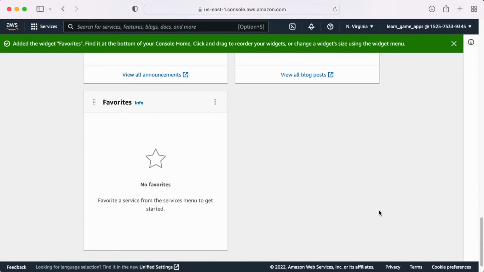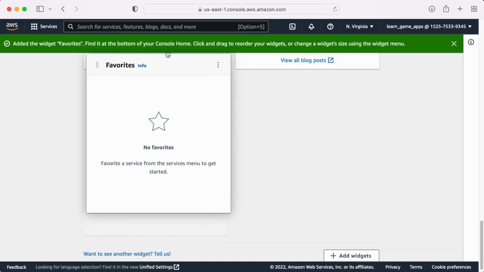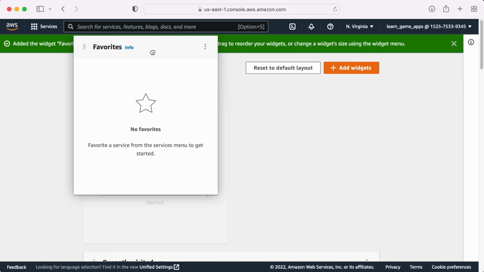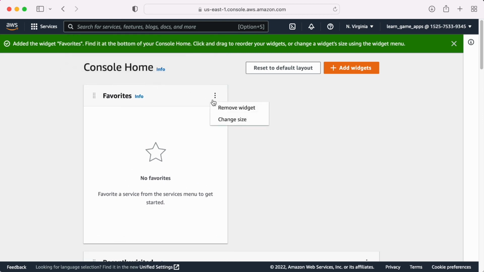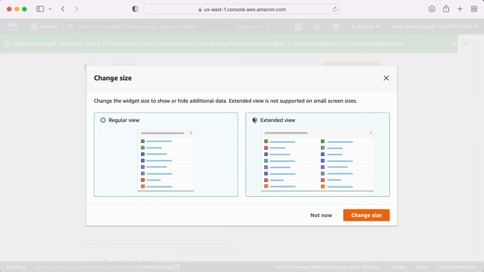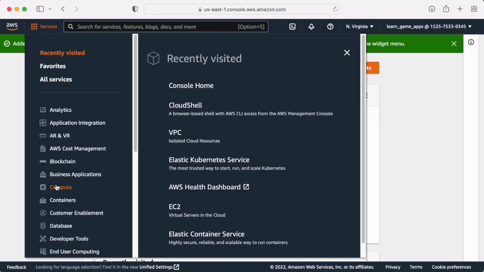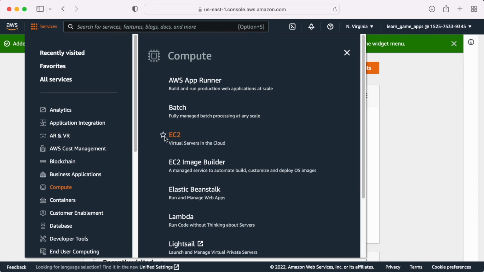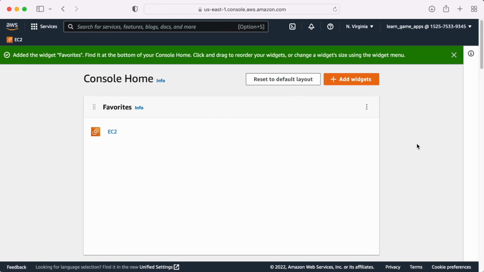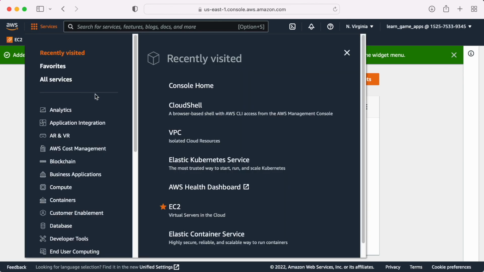You can customize the position and the order of these widgets. I am going to take this widget to the top, since I am going to use it often. If you want, you can change the size to make it bigger, and fill the page. To add a service to the Favorites widget, we go to the Services menu and click on this star icon. Now, EC2 is added to my Favorites widget. I can use it to quickly access EC2 service, without going through the Services menu. If you want to remove EC2 from the Favorites list, go to the service, and click on the highlighted star icon, and it will be removed from the widget.